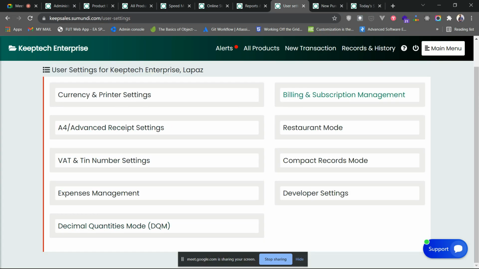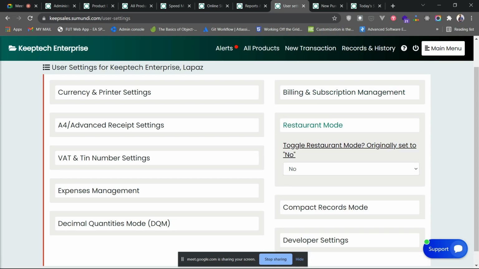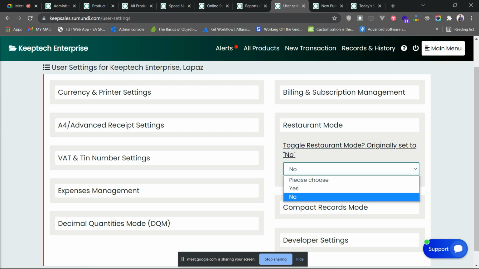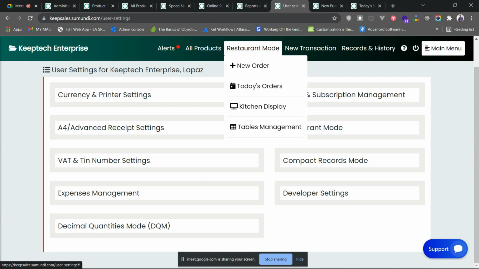And then billing and subscription management. So over here, this is where you can purchase the license for your desktop app, and then what is not, you can get it over here. Then restaurant mode. So restaurant mode by default is no. So you turn it to yes. Immediately you turn it to yes, it appears over here.